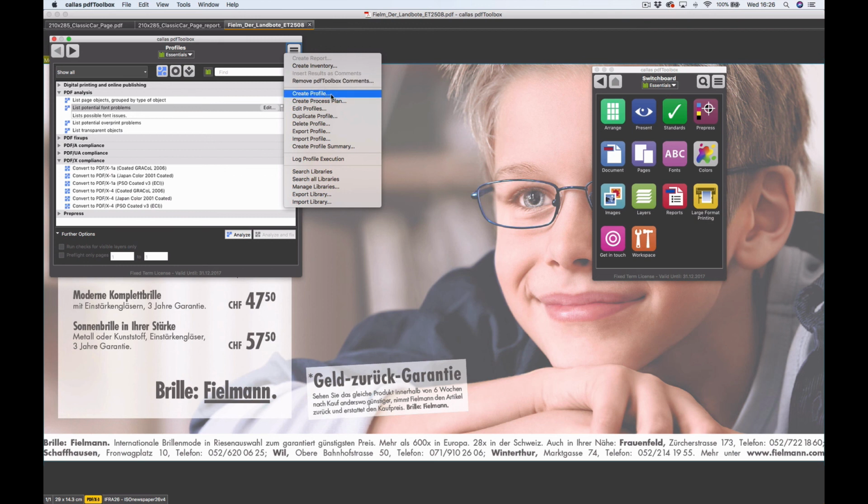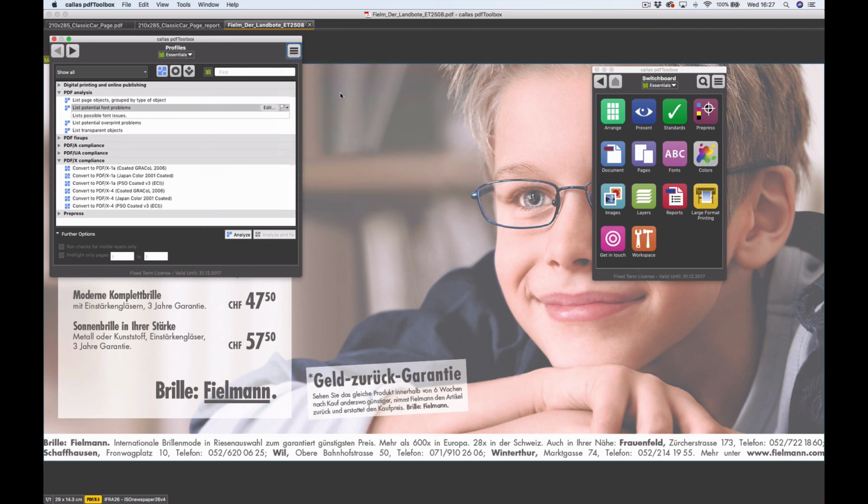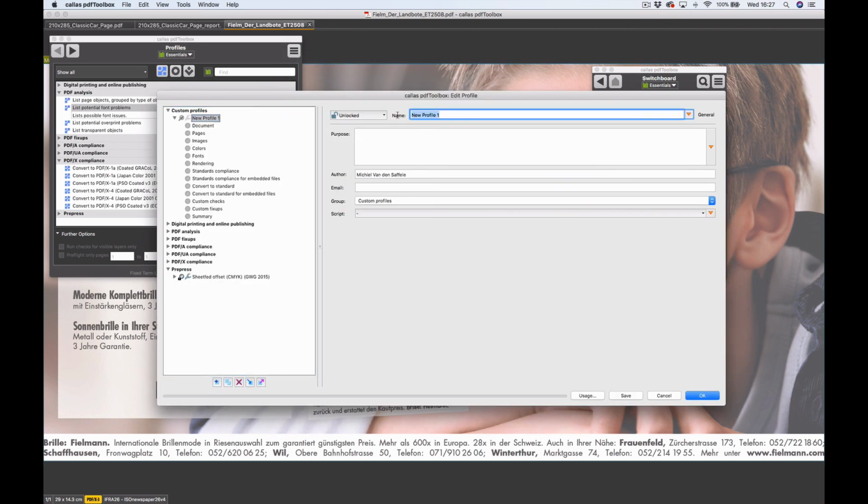If you want to do something very specific, for example, I want to take this file, I want to add bleeds, I want to add cut marks, and I want to convert it to CMYK if necessary. That's a basic thing. Convert to CMYK, add bleed, add cut marks. Well, you can say create profile. There we go. You can name it CMYK, bleeds and cut marks. You can add some information here.